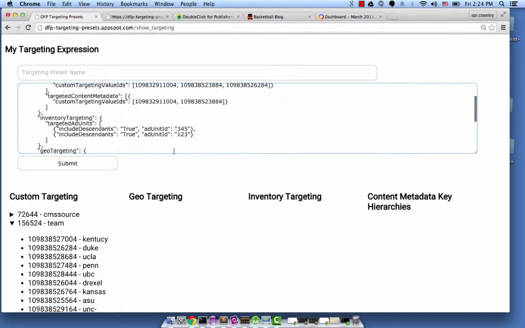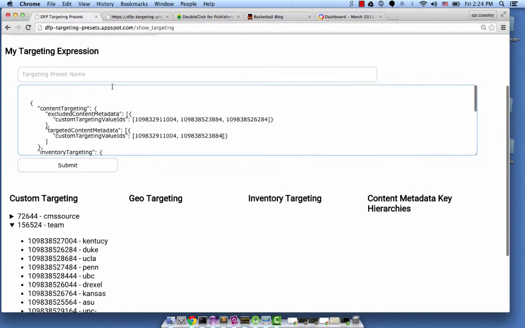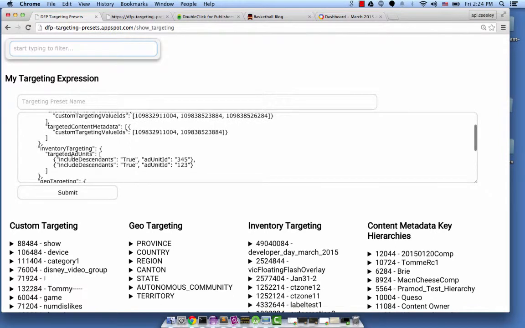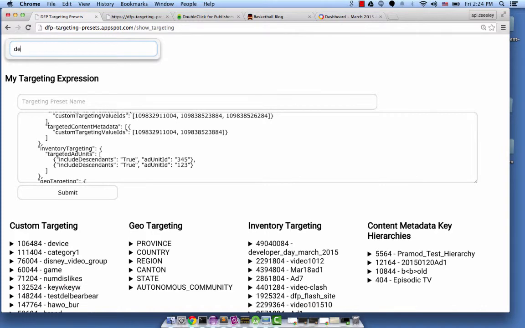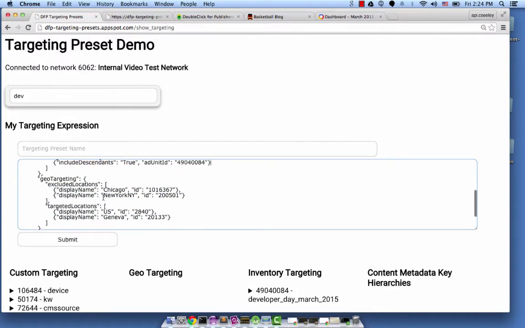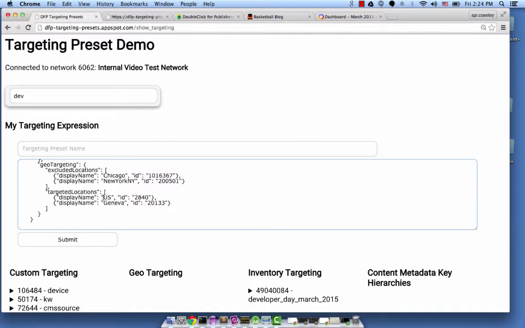Now, the next object, which is absolutely required, is inventory targeting. Right now, we have 2 targeted ad units, but for the sake of our workshop, we only really want to target the Developer Day March 2015 ad unit. So we can go ahead, strip out the ad unit ID, delete our second redundant entry, and then move on to geo-targeting.